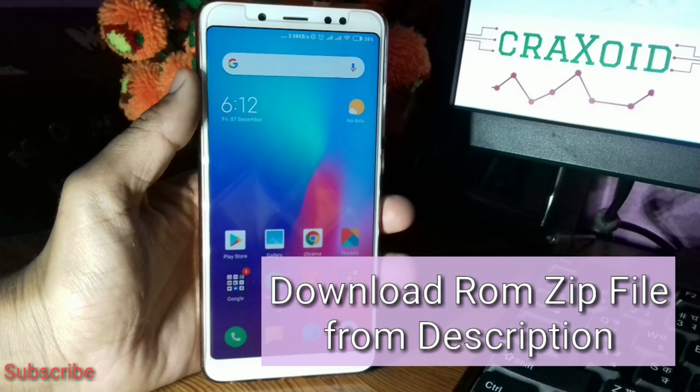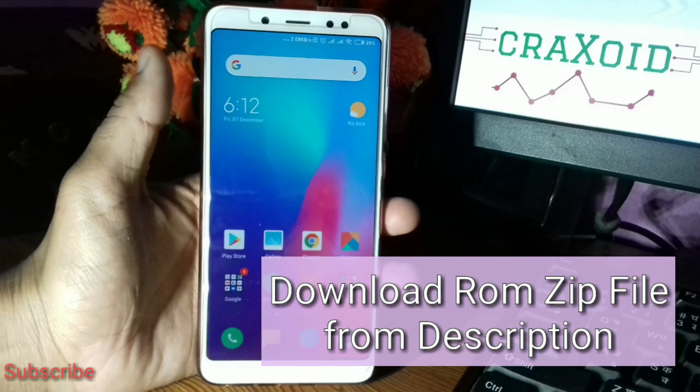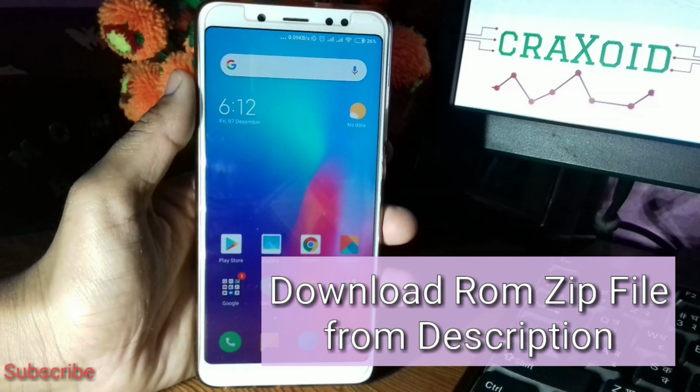Then you have to download a ROM zip file. I'll provide the link in the description below so that you can easily download the ROM zip file.